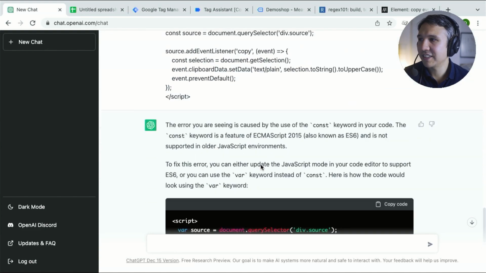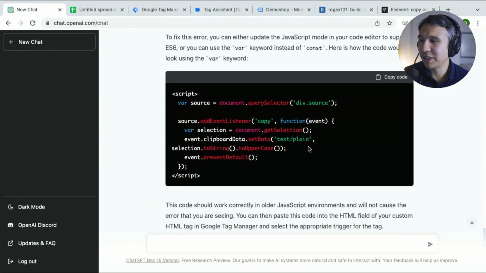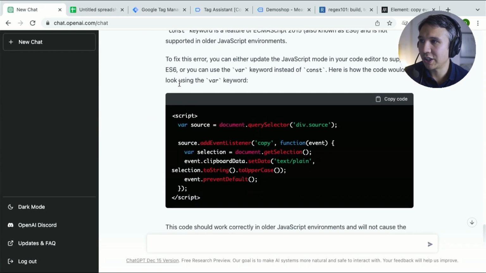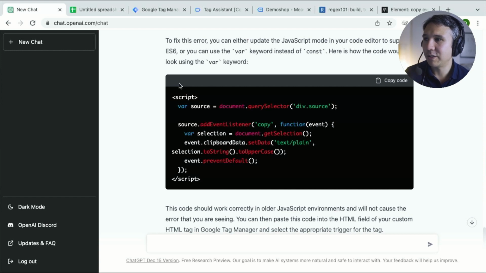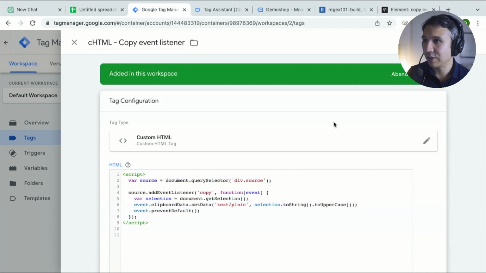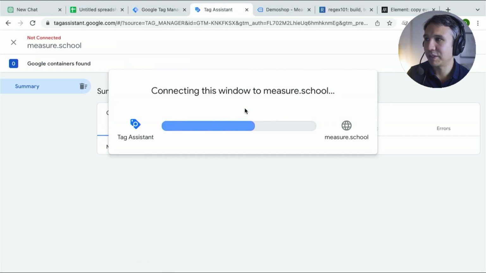And here we have the answer. It actually explains the error, why this error occurred. It gives me new code that I can try out right away. And I can see that this is probably the right code. It got rid of the error function, and it also got rid of the const keyword, which are not in the standard of the JavaScript that Google Tag Manager wants, and there are newer versions, so to say. So here we go, and let's save this. And apparently this time it goes through just fine.